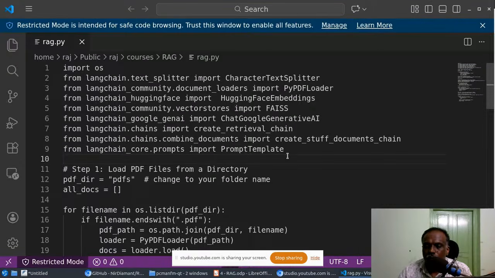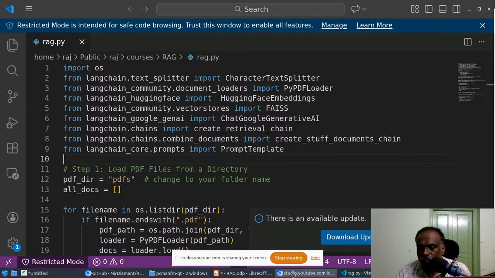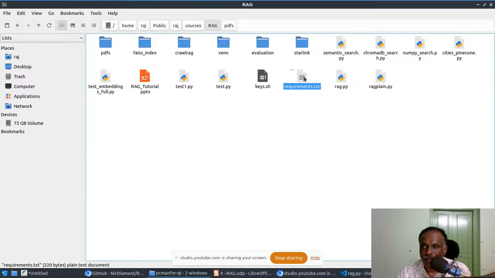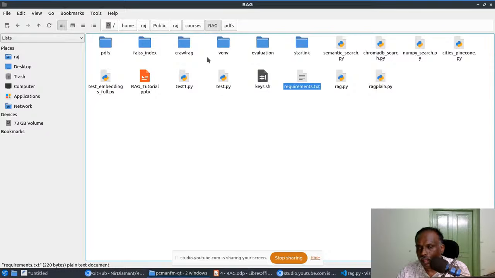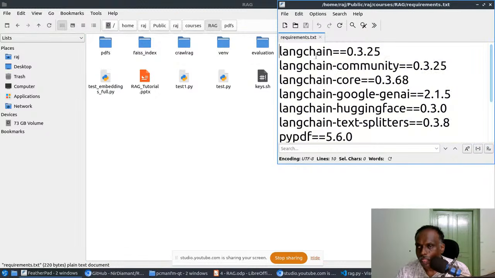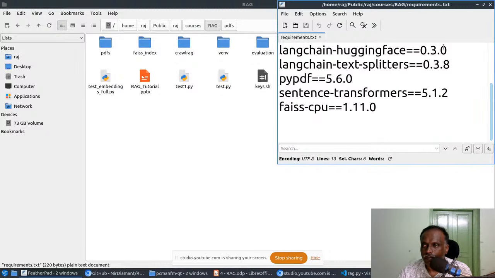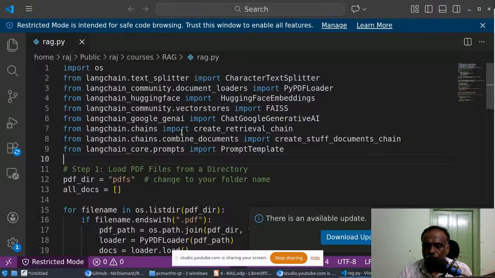So here we are using LangChain. This demo is purely based on some old libraries, so it may not be exactly the same in the new versions. Suppose you want to run this, the recommended requirements will be like this. Those are very old versions. But just to get the overall idea of RAG, it's enough.